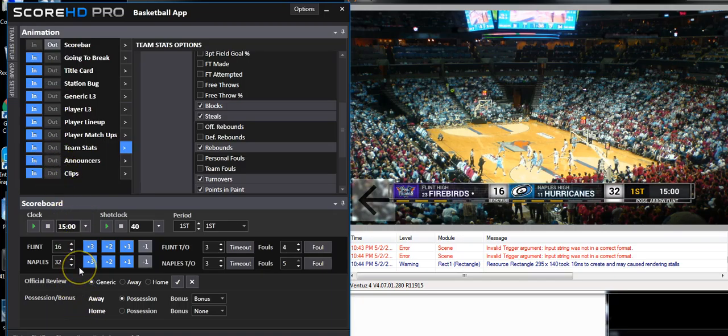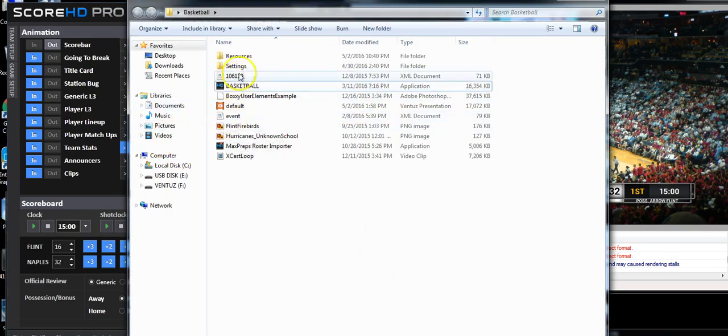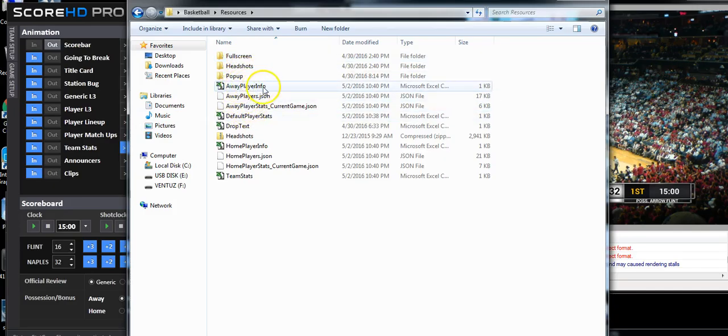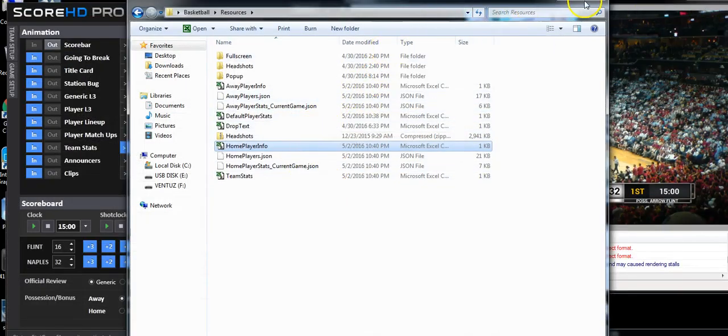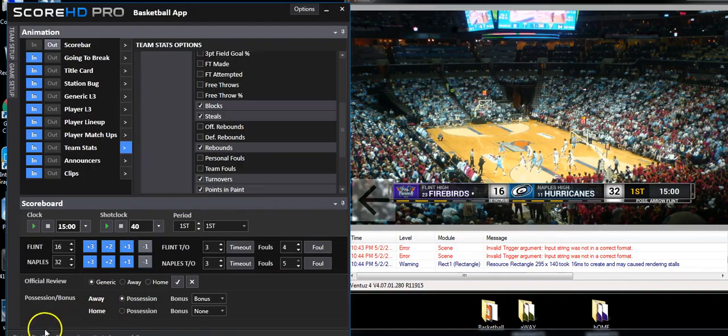So that's about it for the Statcrew capture. Again, all of these rosters information, you can update those in the resources folder for the away player info or home player info, and you can simply open those up into an Excel document, and you can make changes or make additions in the Excel document and save that out as a CSV file, and that will also show up in your rosters. So very, very efficient, very fast workflow using the Statcrew input file.